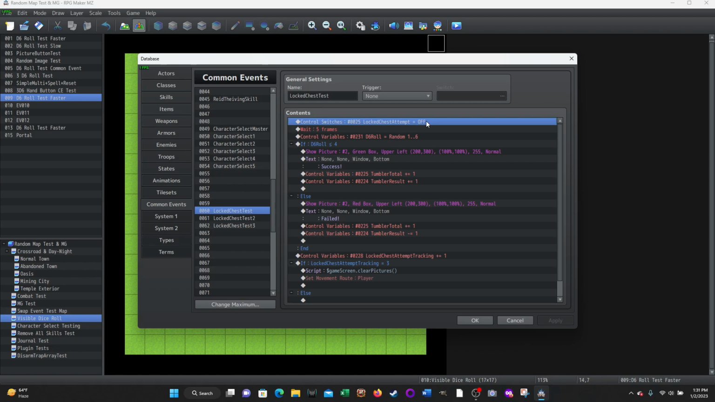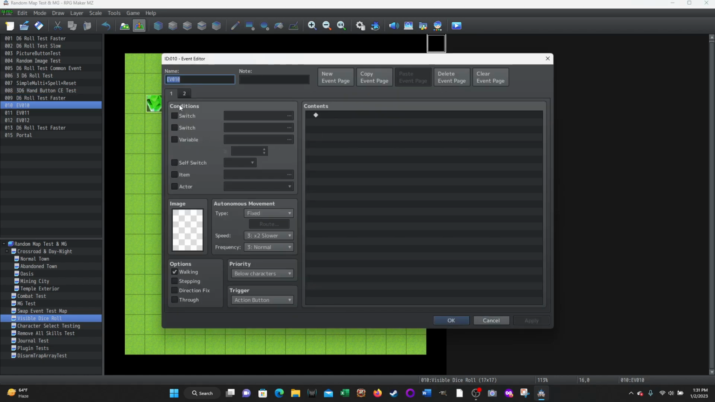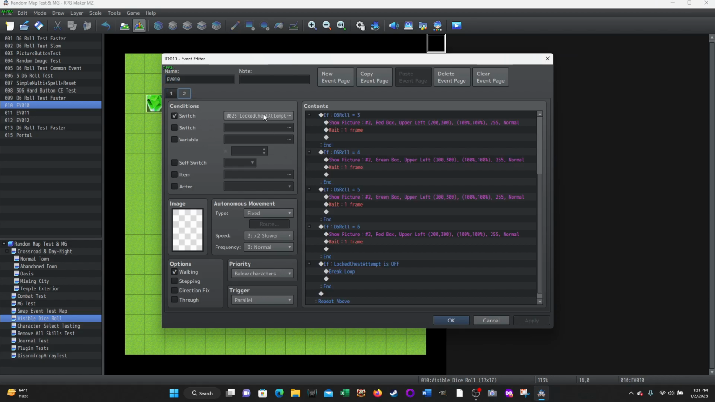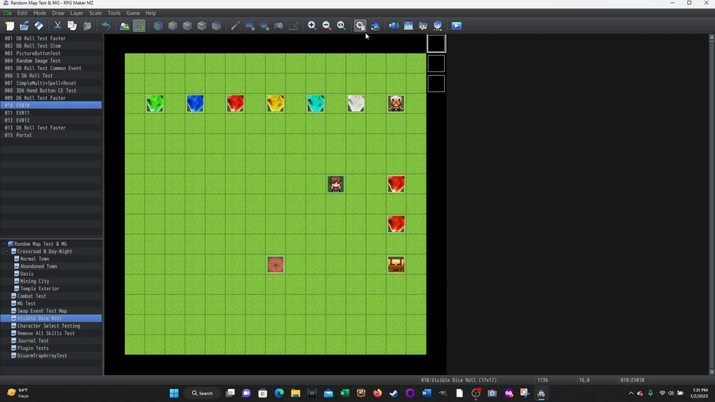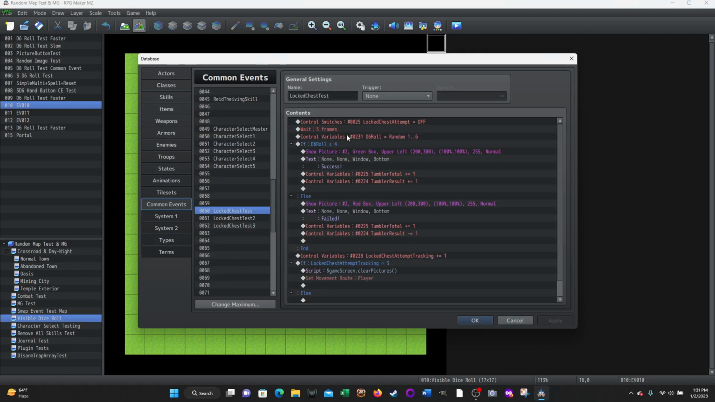It turns the switch off, which then sends this back to this page, right? It was here. As soon as the switch gets turned off, it goes back to this page, right? That's the first thing that this common event does, turns the switch off. It's going to wait 5 frames, so 5/60ths of a second. Then it's going to do a die 6 roll, which you can reuse at this point. It's fine. Now it's going to check.